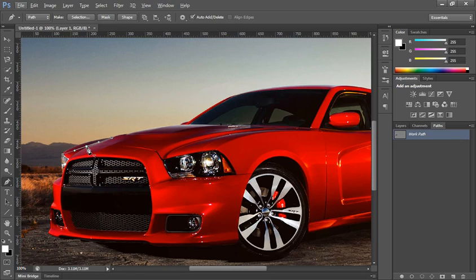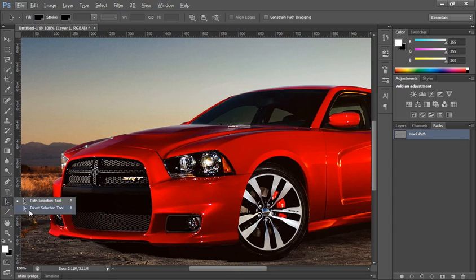When I do that, I get into the direct selection tool. Like I mentioned before, the direct selection tool, the path selection tool, and the pen tool are kind of related to each other. So if I right click there, I'll get two things: path selection and direct selection. In this case, I need access to the direct selection in order to click on that point.